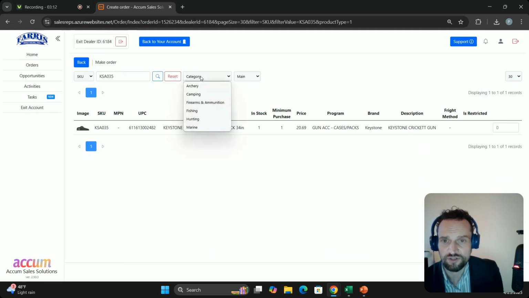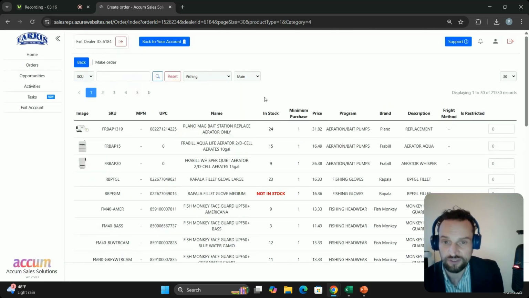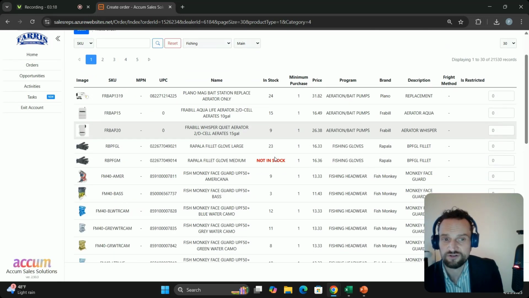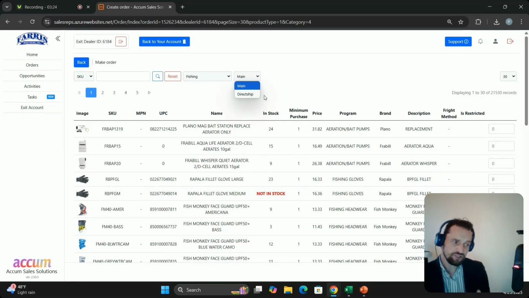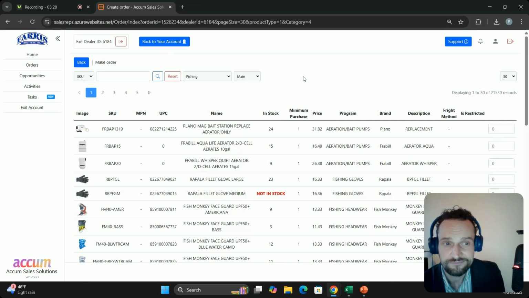Now you can always search also on category, for example, fishing, hunting, or marine. Today we are looking for fishing, and here you have all your Ferris fishing products. And of course, we can select main or direct ship. We can either go main or direct ship, which is more specific, and drop shipping orders and catalog. So here I can adjust the quantity.